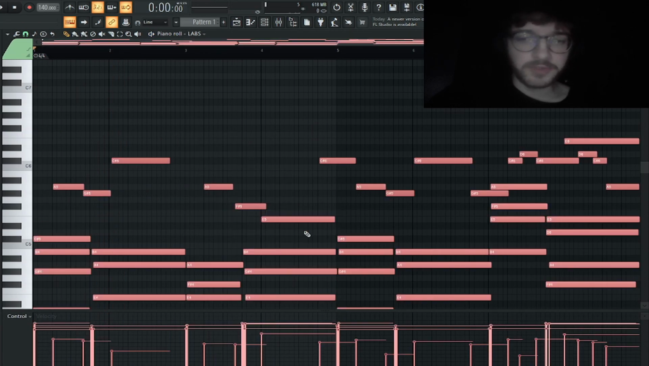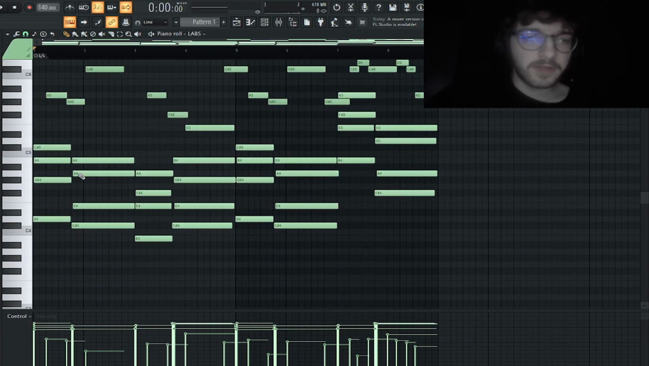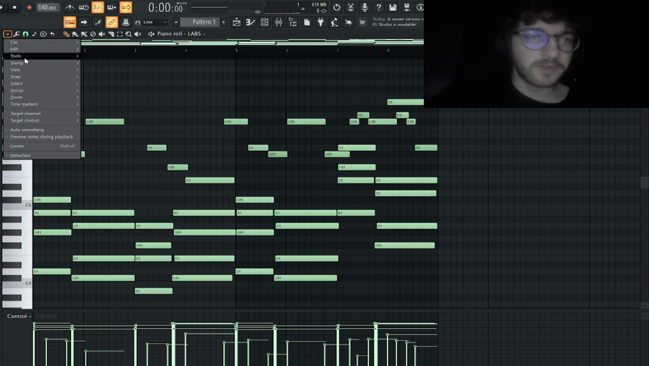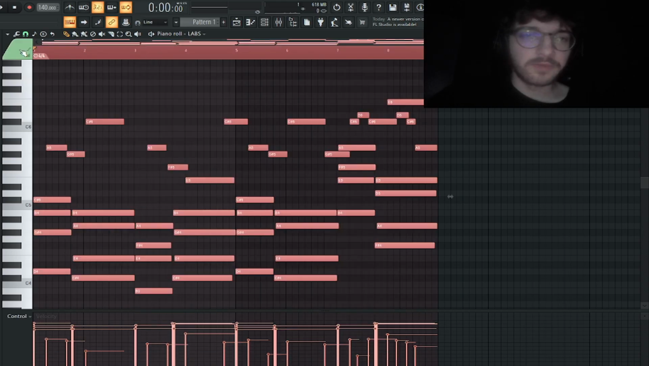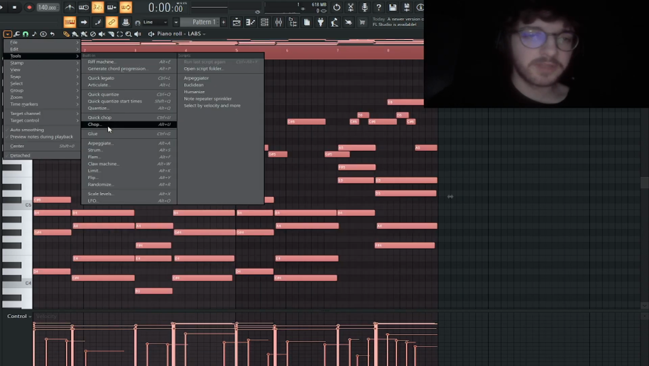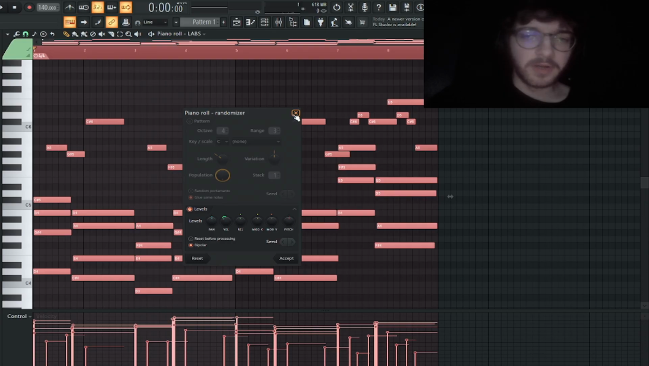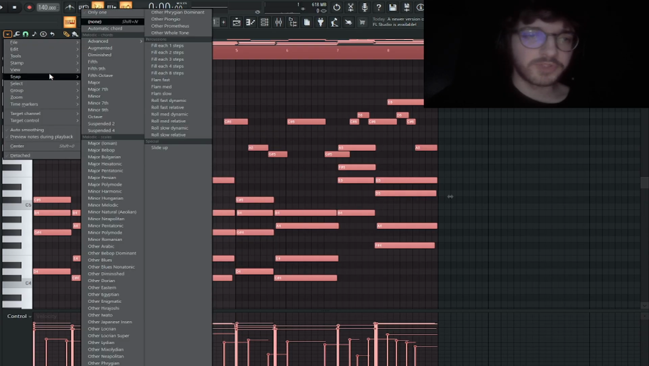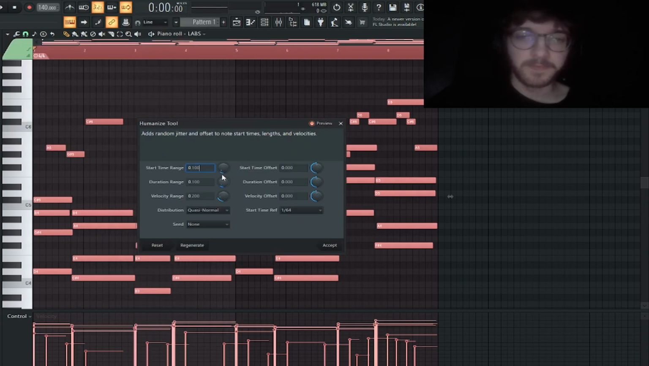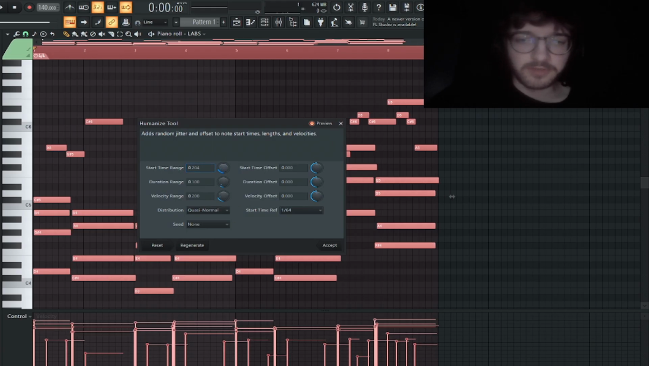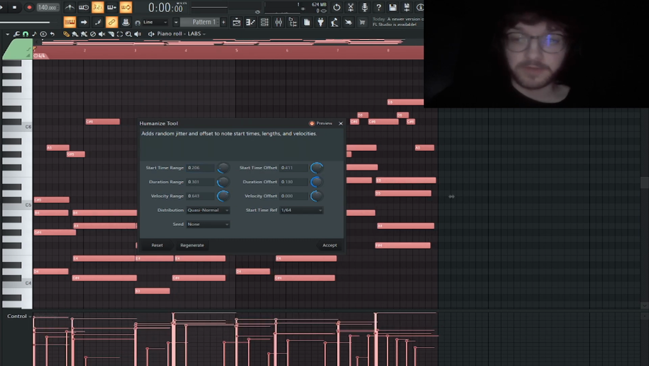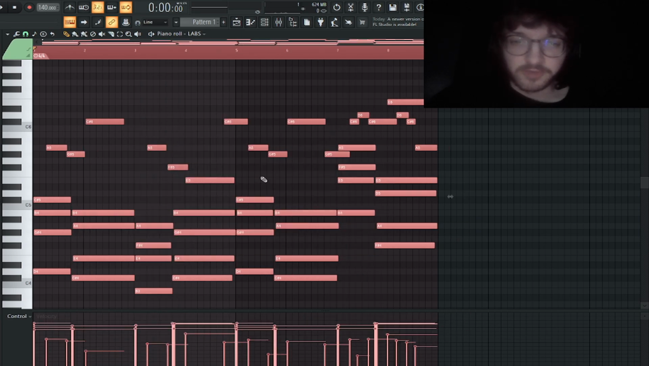So what I wanted to show you is don't be scared to click around. I updated to one of the newer FL versions recently, and I found out there's a humanize tool. It's like randomize, like this one, but kind of better, I suppose, because I think it also shifts some of the notes around. I'm not quite sure what it does, but I like to use it every now and again. Adds random jitter and offsets note start times, lengths, and velocities. Then you can just regenerate it and change some of the stuff around. I don't know, man. I'm no engineer. I don't know what this does.